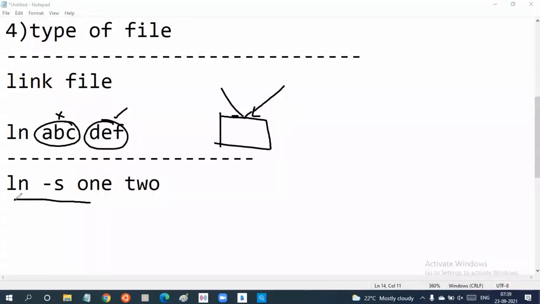In this case, what happens is a separate file is created called TWO, which is a special type of file called a link file. In the second case, a special type of file is created that is a soft link or symbolic link file. This is like a pointer pointing to ONE. The size of this TWO is the length of ONE, 1, 2, 3.